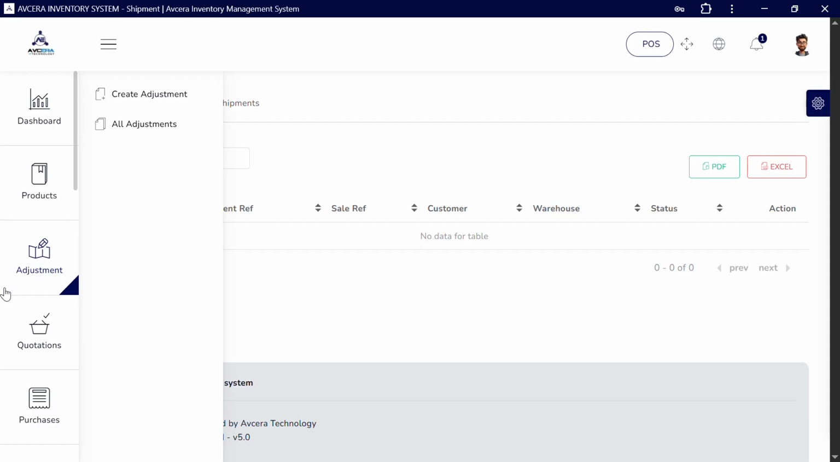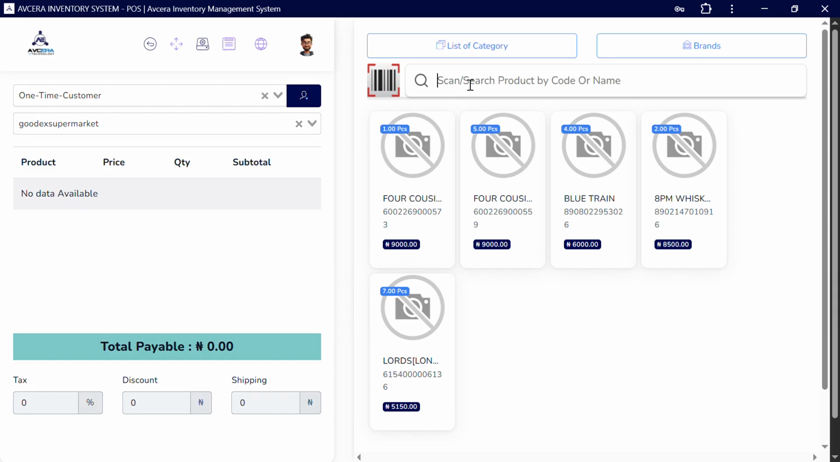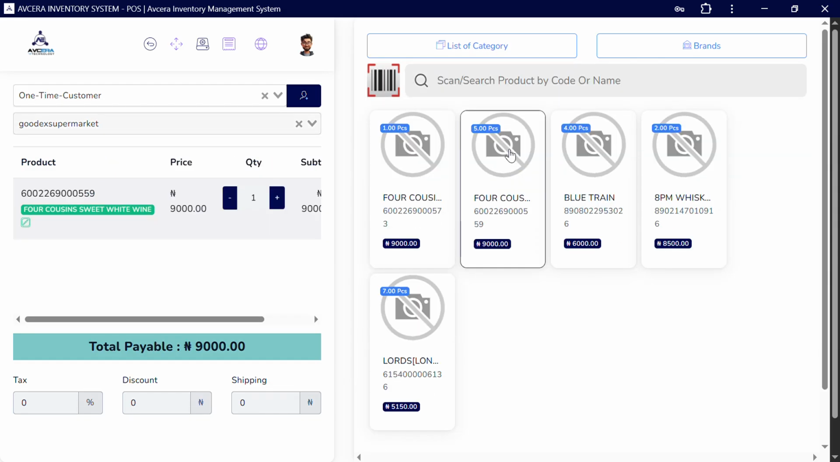Now another important section is the point of sale section. At the point of sale section, this is where your cashier sells the product. For easy selling of the product, the cashier just has to click on this section and then scan the product with the barcode. Or I can alternatively search for the product that I want. Once the product is in stock, it will show up. I will click on it to add.